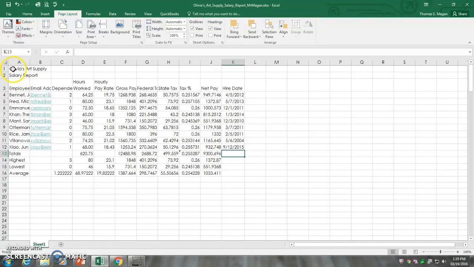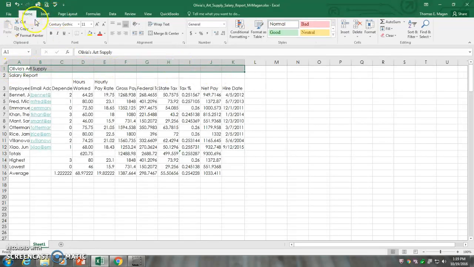So first thing we're going to do is merge and center the titles across the entire spreadsheet area. So these will be done one at a time. Okay, so Olivia's Art Supply, that's A1 to K1. Go back to my Home tab. Okay, merge and center. Okay, and these need to be done one at a time or it won't work. So now A2 to K2, merge and center. Okay, so they're both centered there.